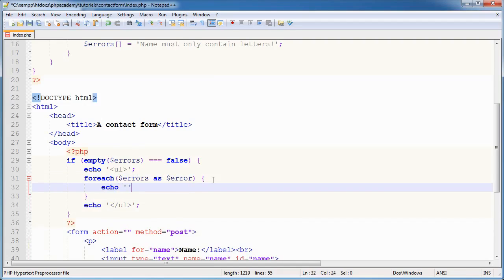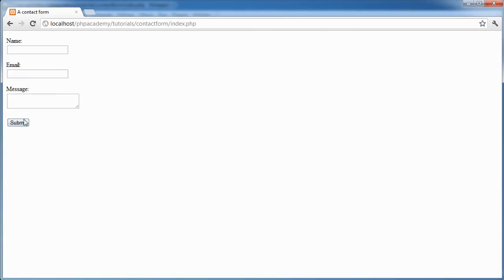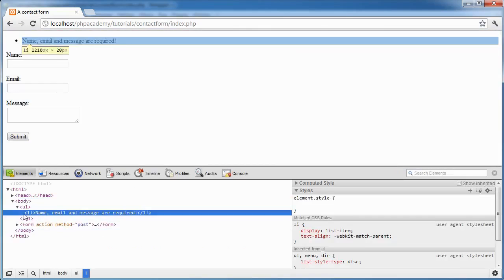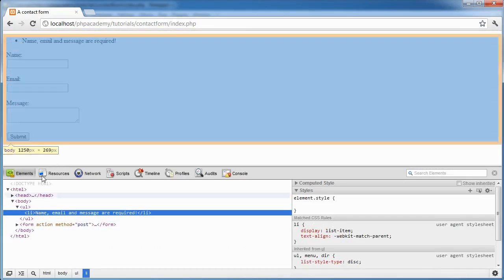And then echo a list item. And then between here, output the error. So now what we can do is when we click submit, we get this unordered list. Let's go ahead and inspect it. You can see you've got an unordered list with a list item.